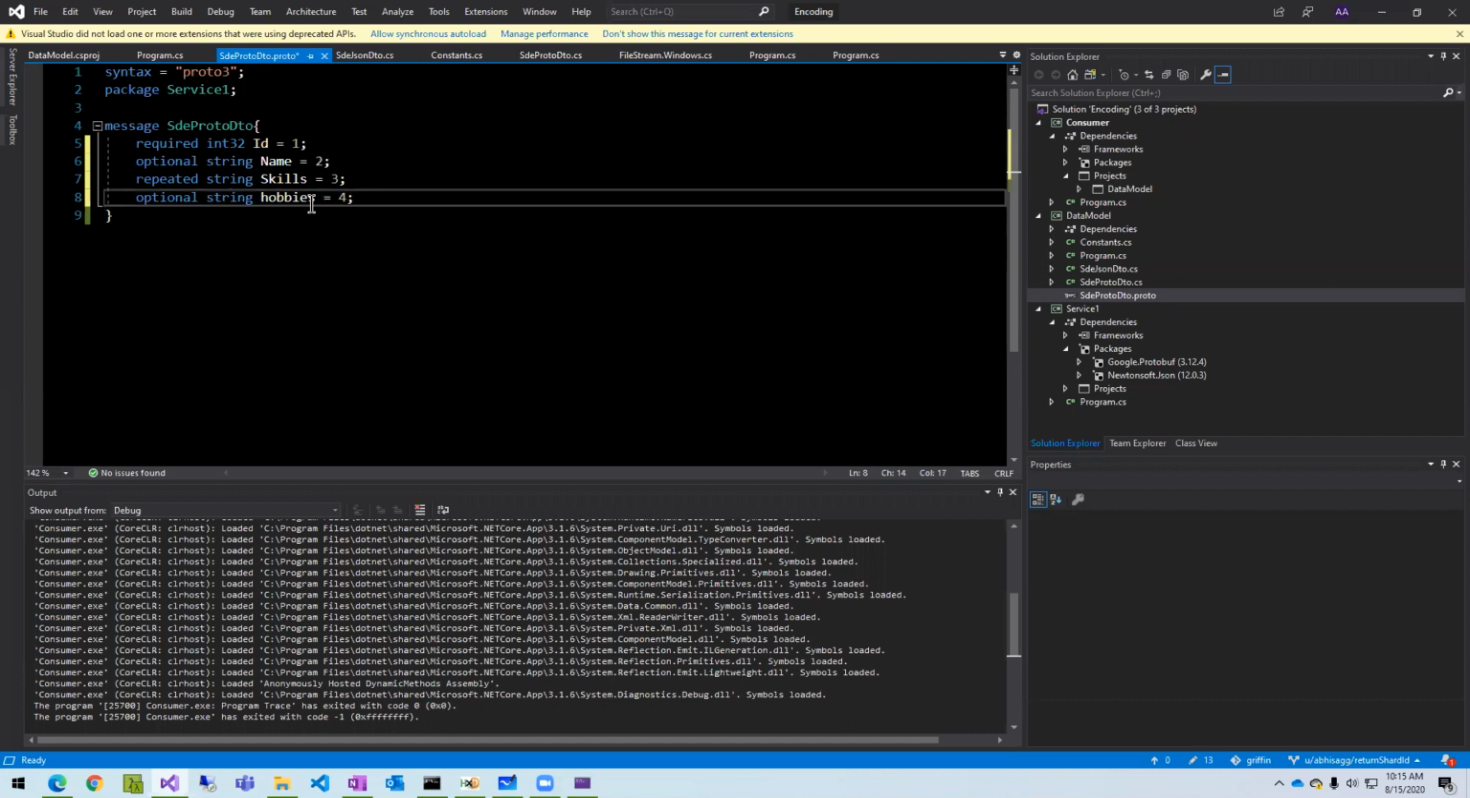So for hobbies, I am not very sure. Either it's null or an empty string. So it will add those default values. How the default value will be used is, let's say I removed it, so my data was hobbies, and I have written some data in the form of hobbies.